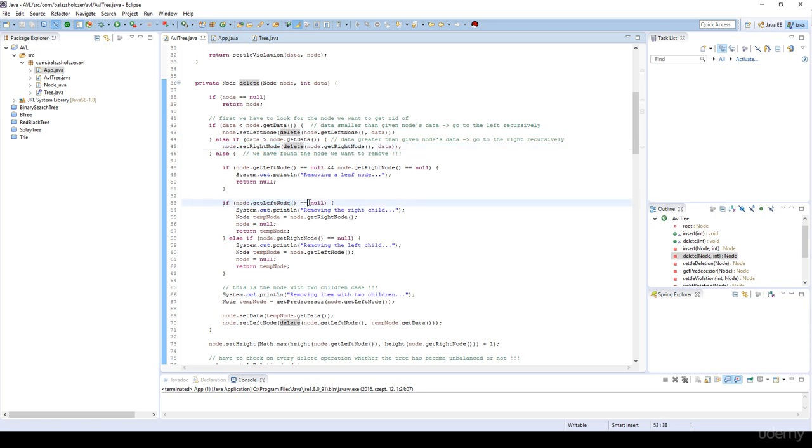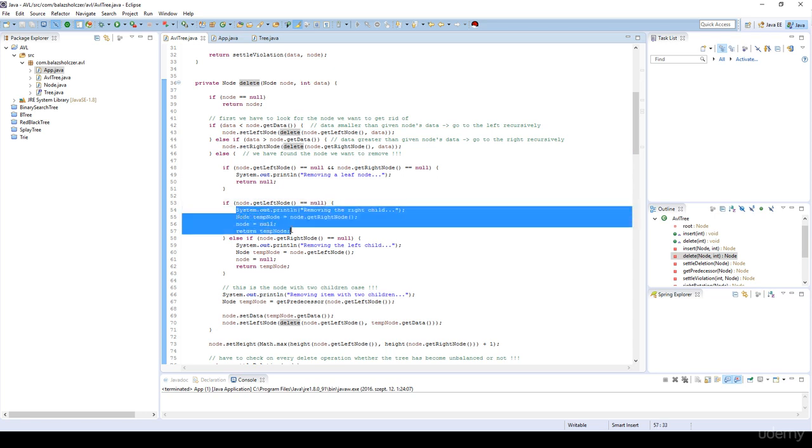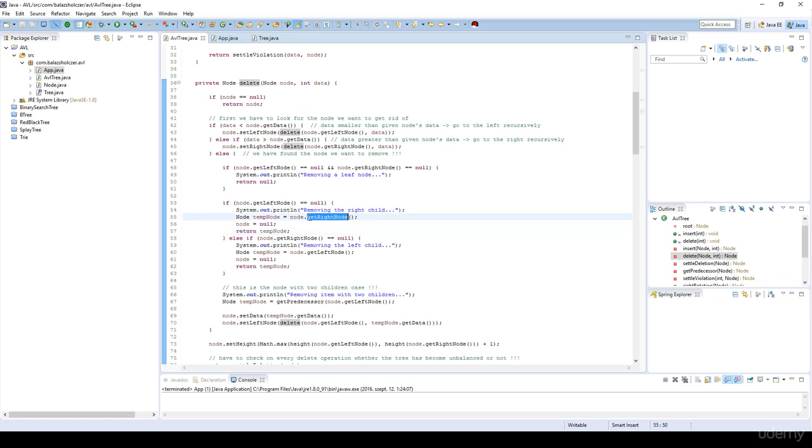If the left node is null, we know for certain that we have a single right child, so we have to remove a single right child. We update the references, so we get the right node, we set this node to be equal to null, and we return with the temporary node. Else, if the right node is null, we know for certain that it must have a single left child. So we remove a single left child, we update the references and return with the temporary node, which is going to be placed here because it is a heavily recursively implemented delete method.